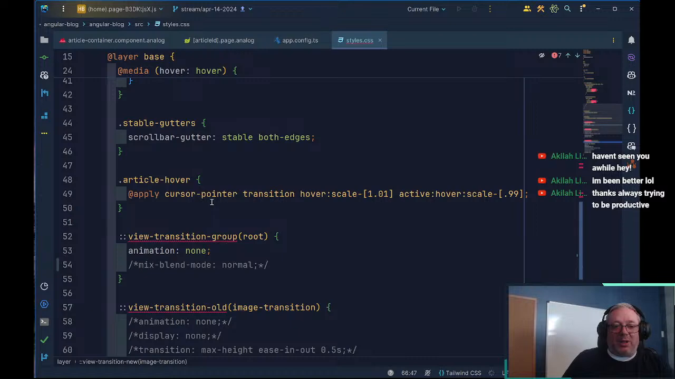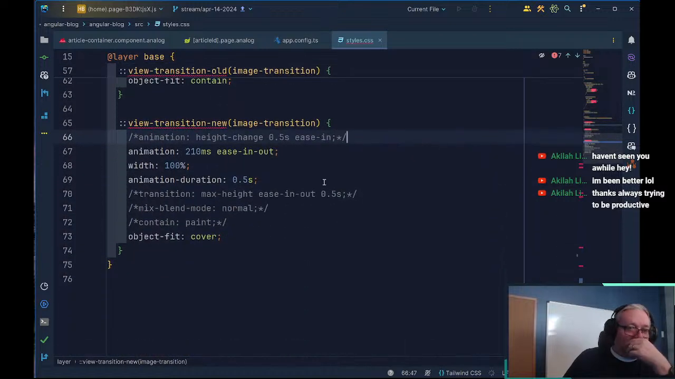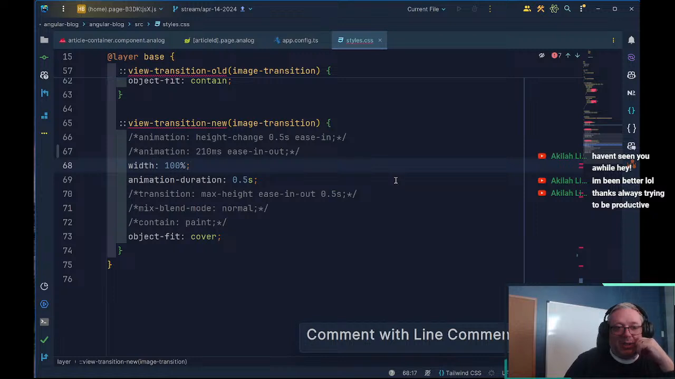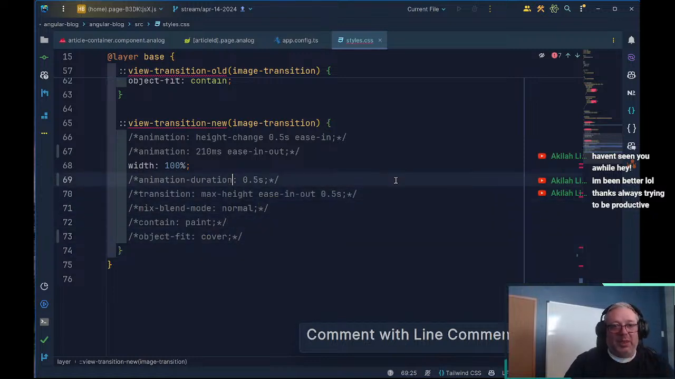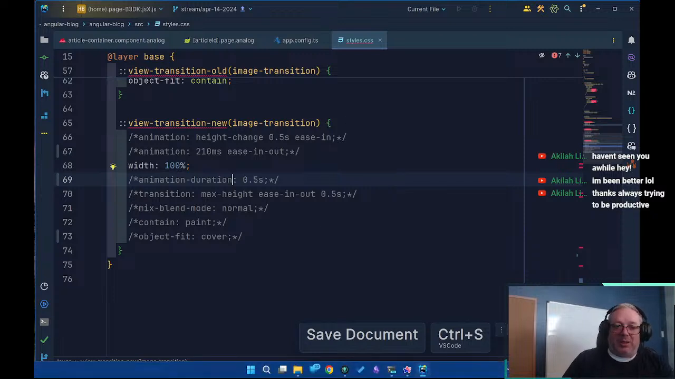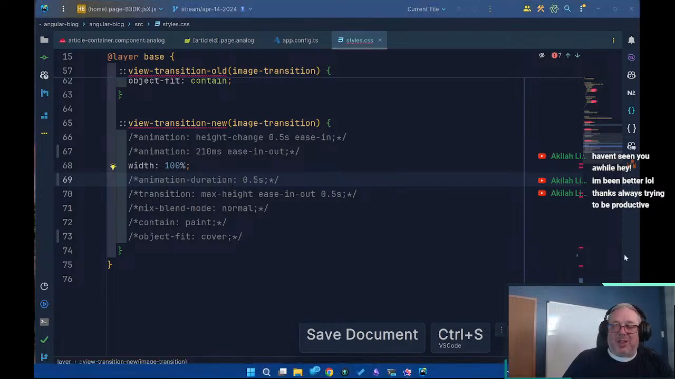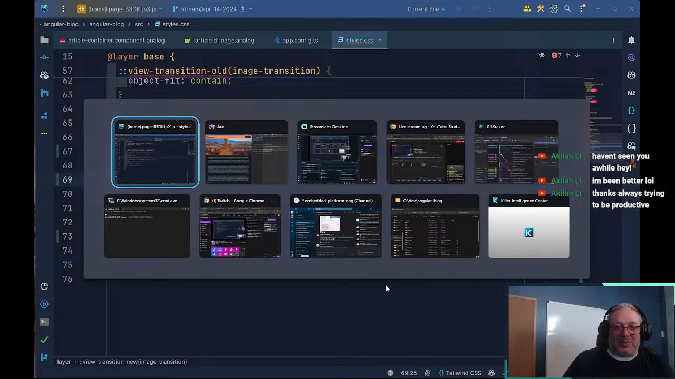We don't even have that transition. It's happening. I've got this animation of an ease in, ease out, 210 milliseconds. Let's take this out, and let's take this out. Let's just see what we get. If we change, there I go again. I should just use the tab keys.